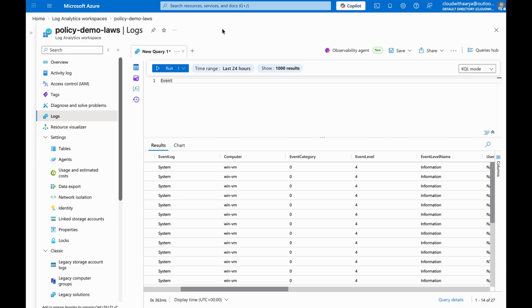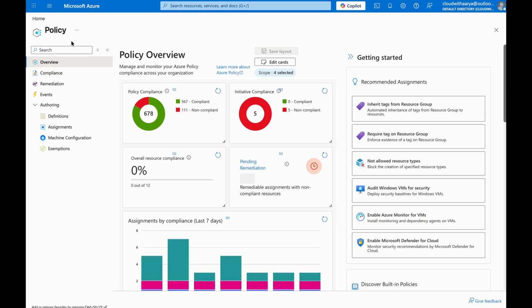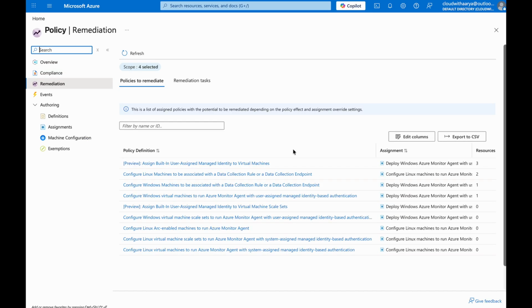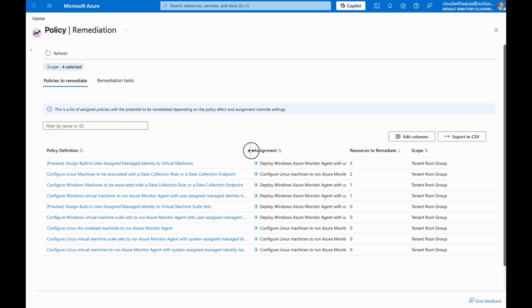Now if we have multiple virtual machines already present before we created the policy, for the data collection rule association and installation on those machines, we would go to policy and then remediation. For machines which do not have the agent and the DCR association, we can manually start the installation by using a remediation task for the existing VMs. For that, we'll select the policy for which we want to start the remediation. I'll go to configure Linux machines to be associated with the data collection rule.